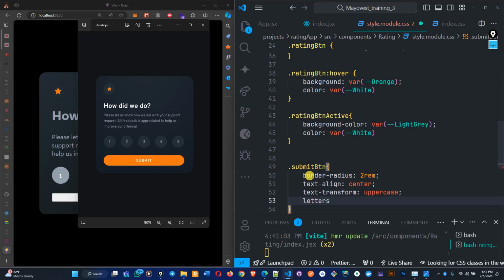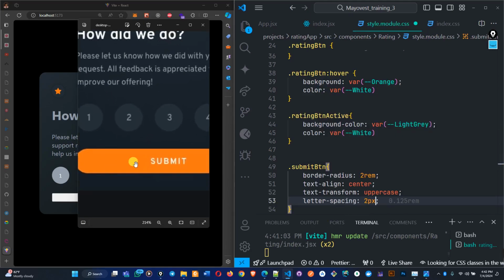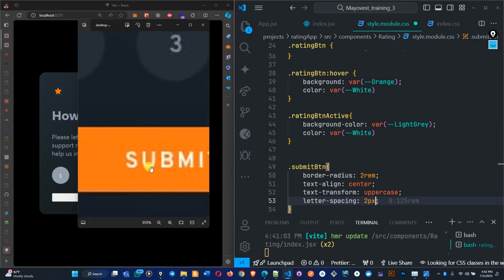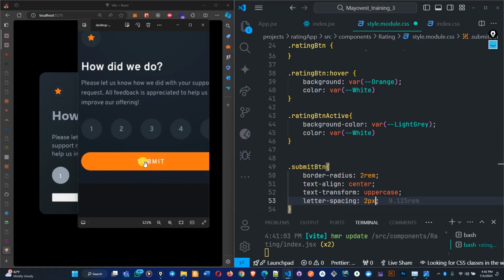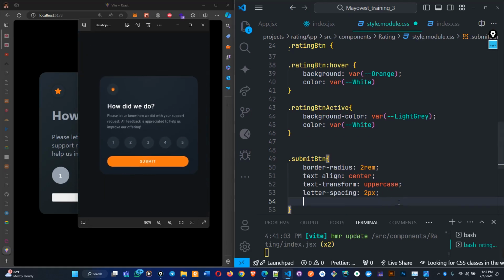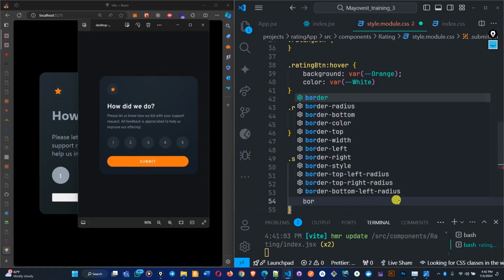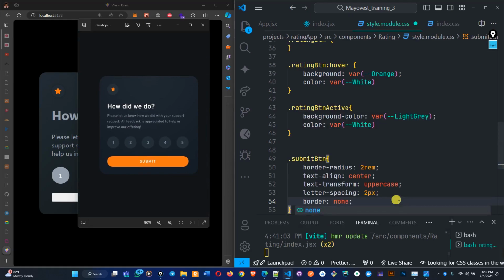Letter spacing, there is some spacing in between the letters. So let me just use 2 pixels as the spacing in between the letters. You can see the S, the U, there's some kind of a little space in between it like that. So we need to remove that border that is always on the button. So border should be none like this.